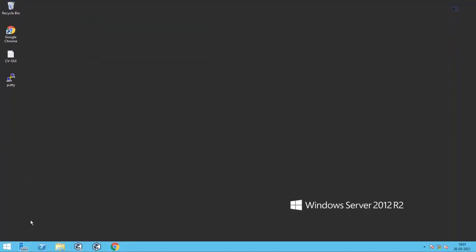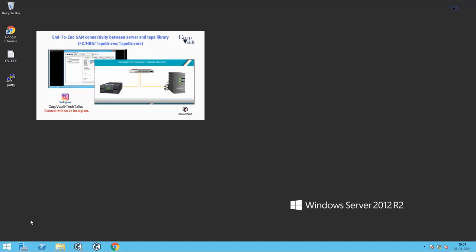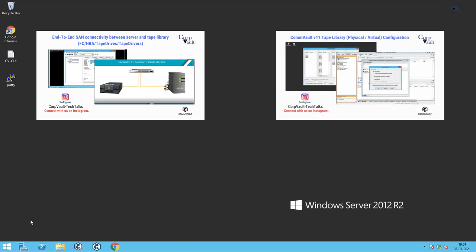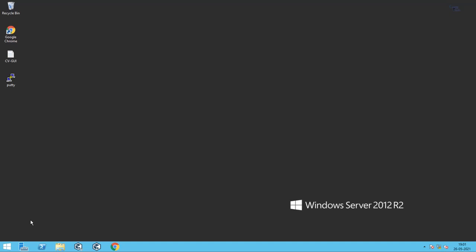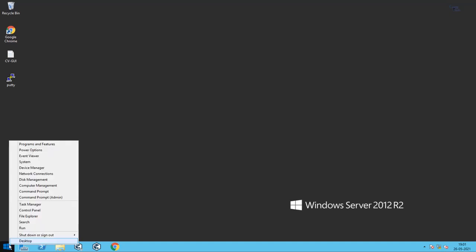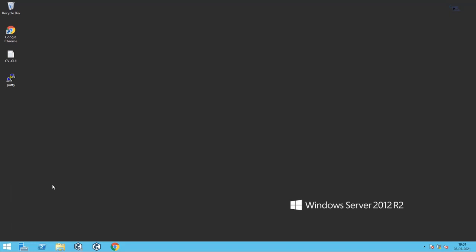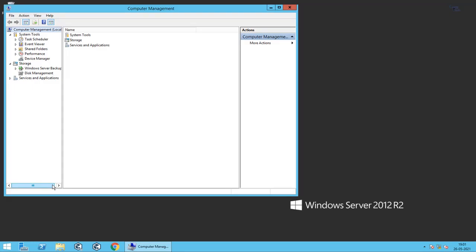In one of our previous videos, we discussed how the connection between a tape library and media agent is made. And in the other video, we discussed how to configure a tape library in Commvault. In this video, we will quickly recap how to configure an IBM tape library with 4 LTO4 tape drives.